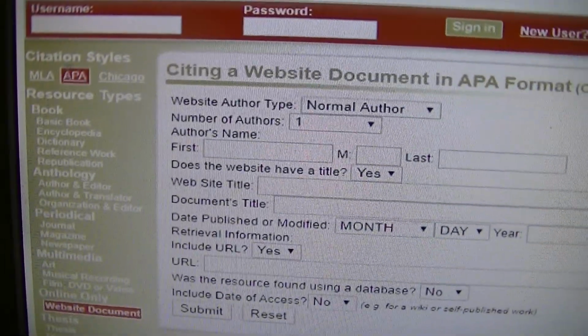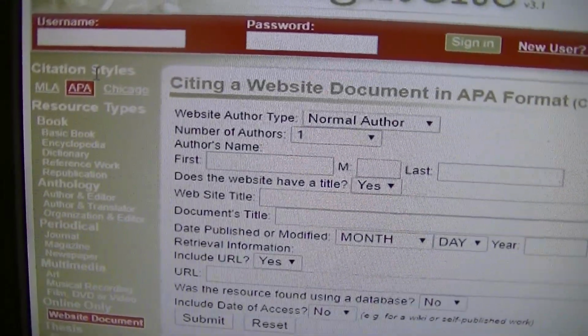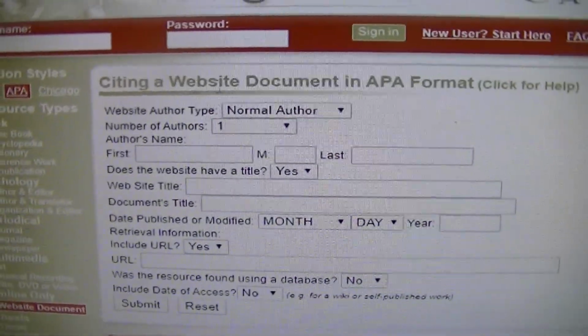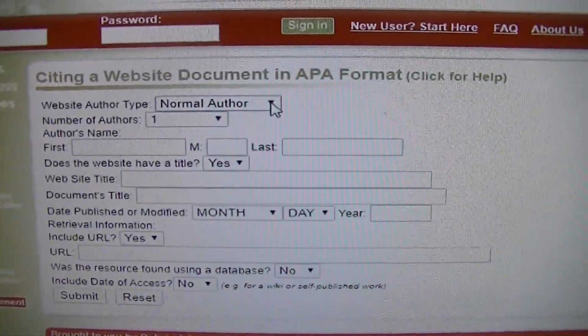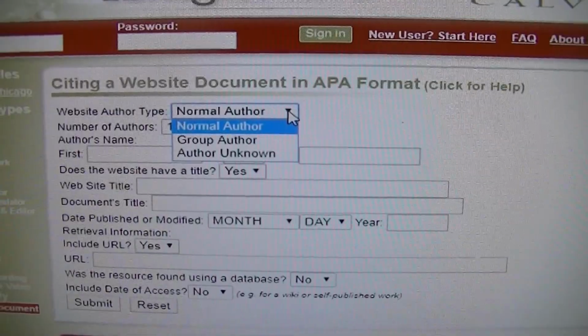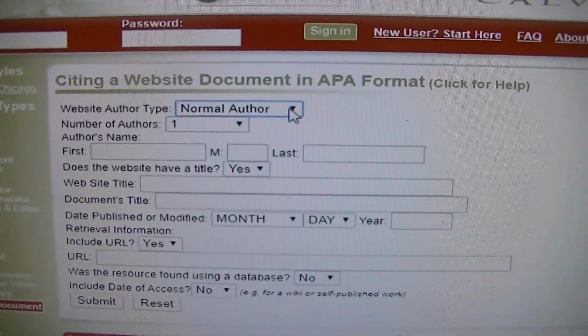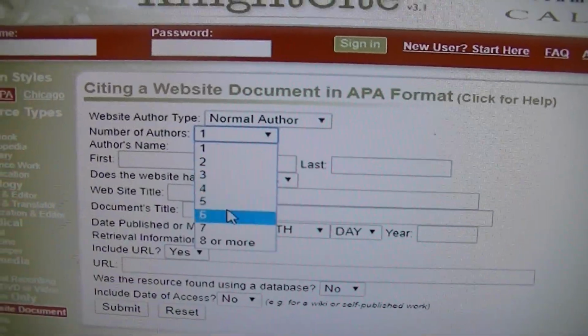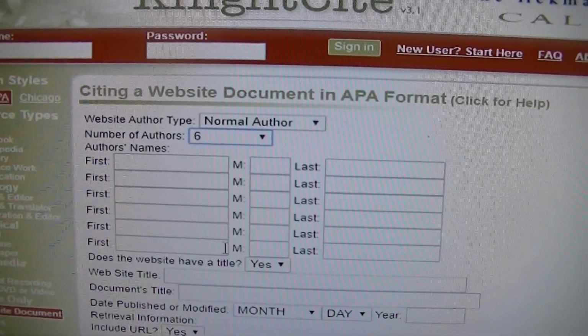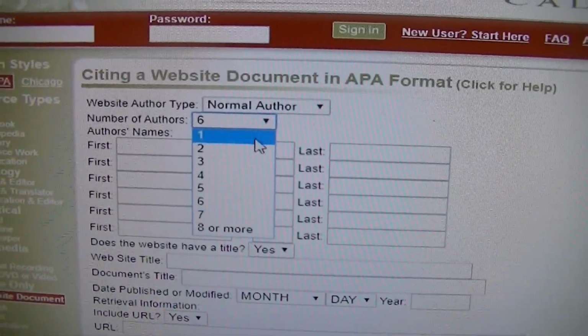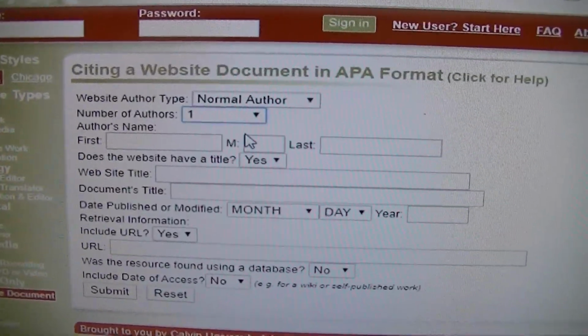Again, you want to make sure you're on APA over here, which we are. This one is a website document. Again, you just put in the number of authors. Sometimes you don't know the author. You just go to author unknown if that's the case, okay? It says how many authors are there. Say there's 6. It'll give you enough lanes to put as many as you need, okay? Maybe there's just 1. That's okay.